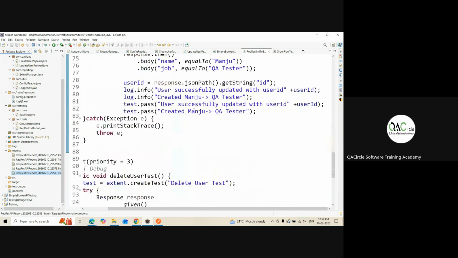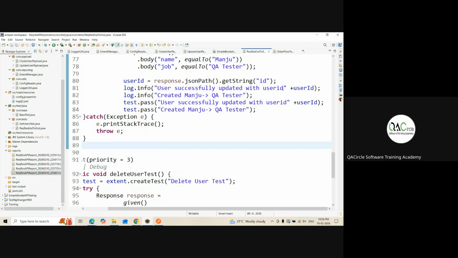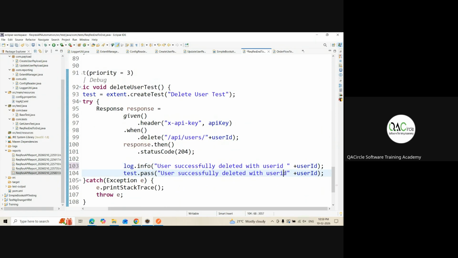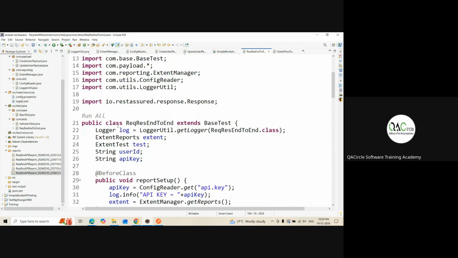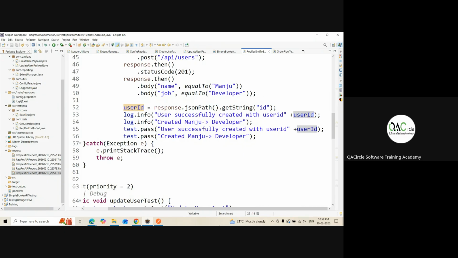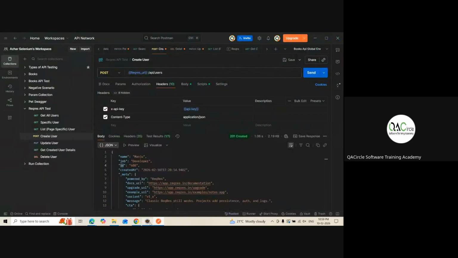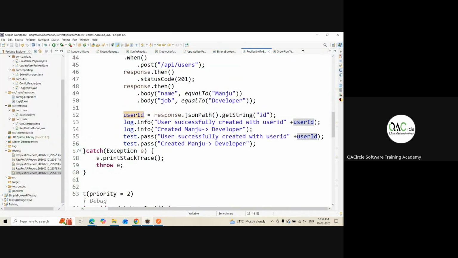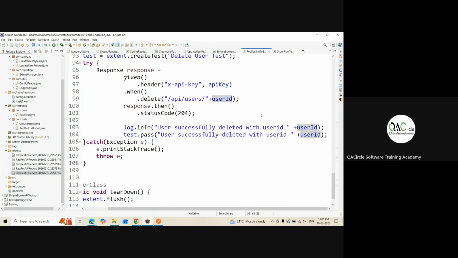Wait, this is create user. Update user. Oh, I don't know why it didn't get. It should have saved, no? User ID. Okay, wait. It got in the first time, 261. Second time it came null. Weird. It's an ID only, no? Third time it will not run only in the ID delete.